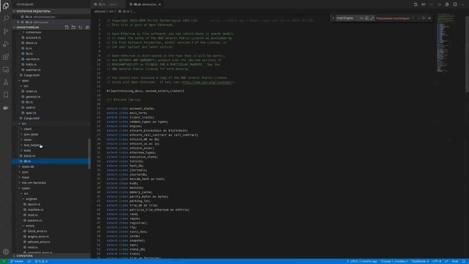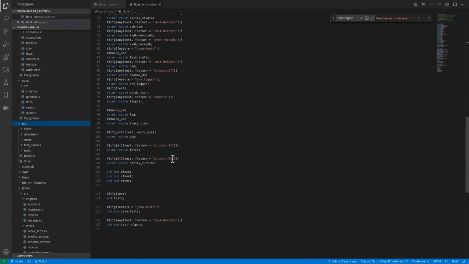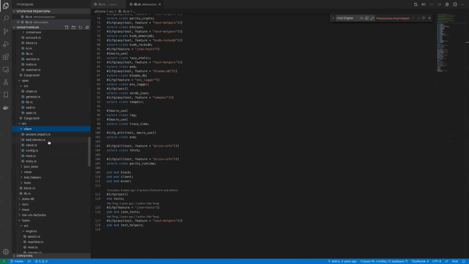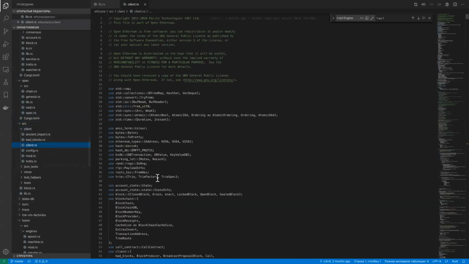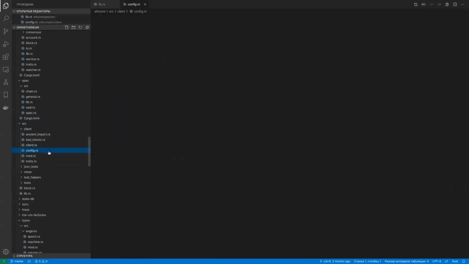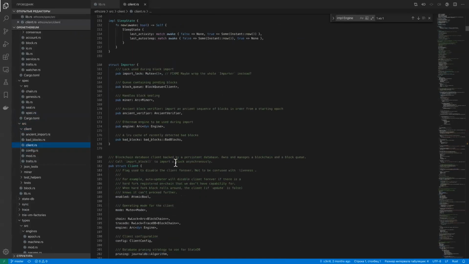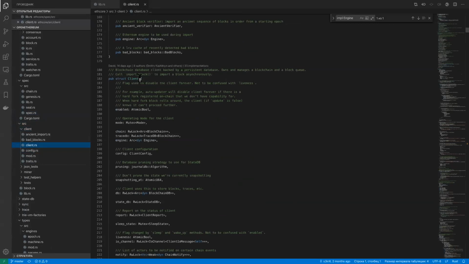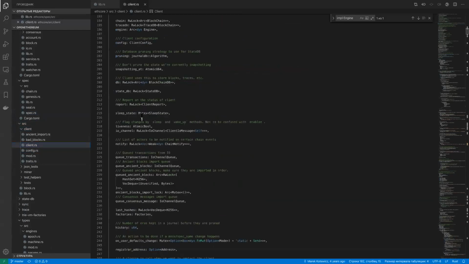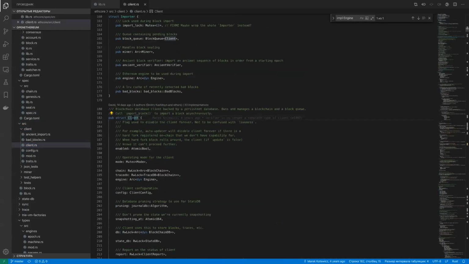So we have come to the core, to the ETH core crate itself, the src folder. But basically, this is just the remains of its, so to say, former glory. Some of the parts which just didn't go into other crates. It's the client struct.